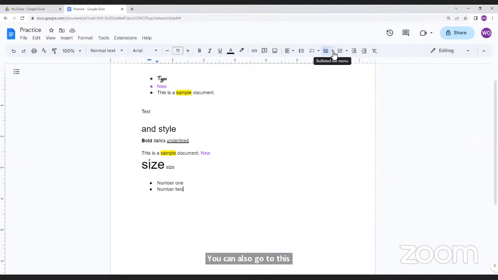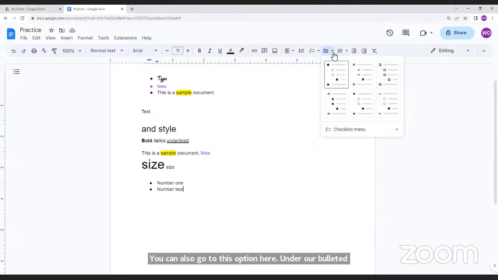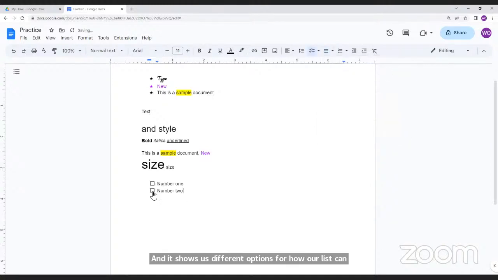You can also go to this option here. Under our bulleted list button, there's a little arrow, and it shows us different options for how our list can look. And so we can change this one maybe to squares. And there we go. Now we have some squares here.